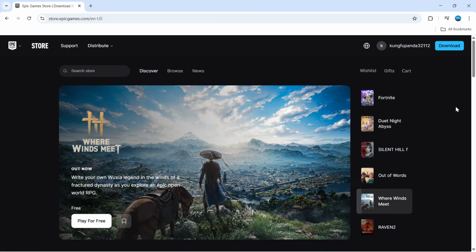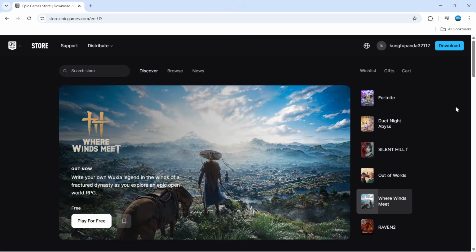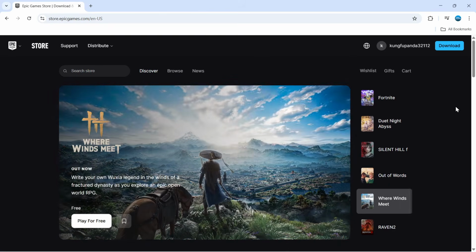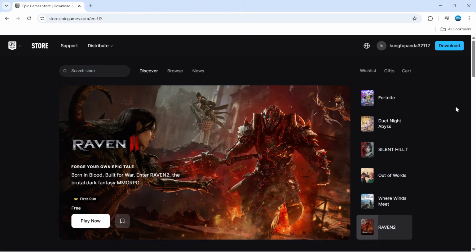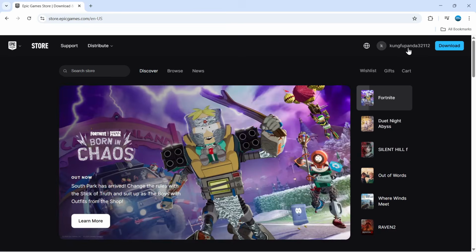To get started, what you're going to want to do is open up a new internet browser and come across to store.epicgames.com, which is the official website for Epic Games. From here, come up to the top right hand corner and you're going to see a sign in button. Give that a click and sign in with your account, or you might already be signed in.